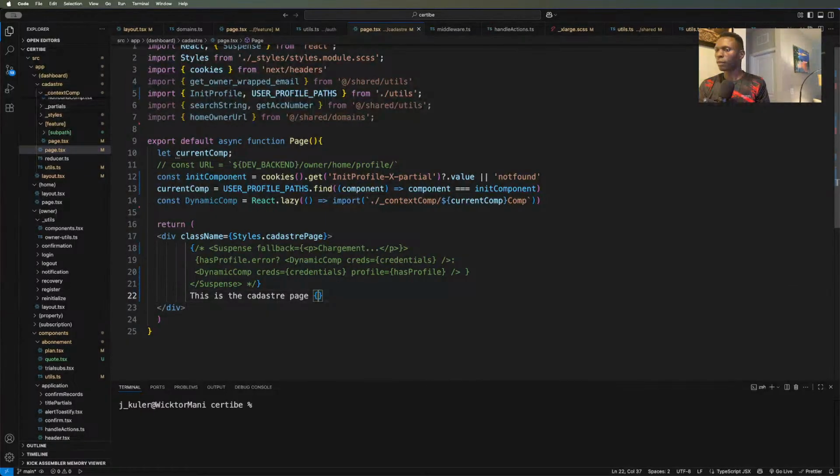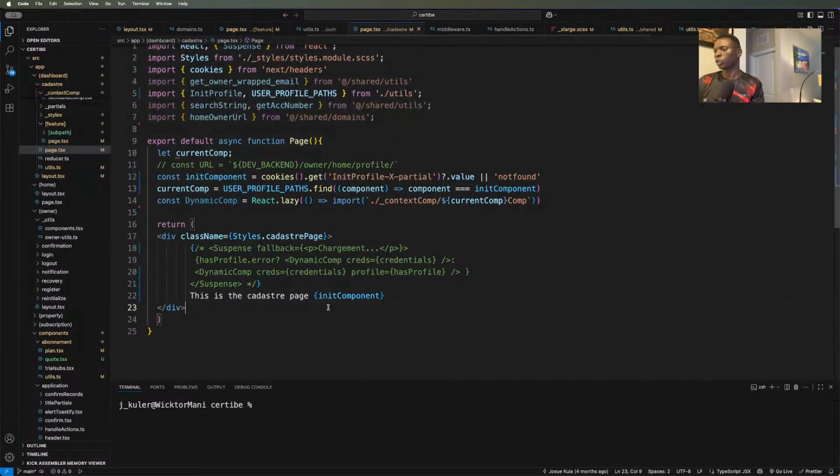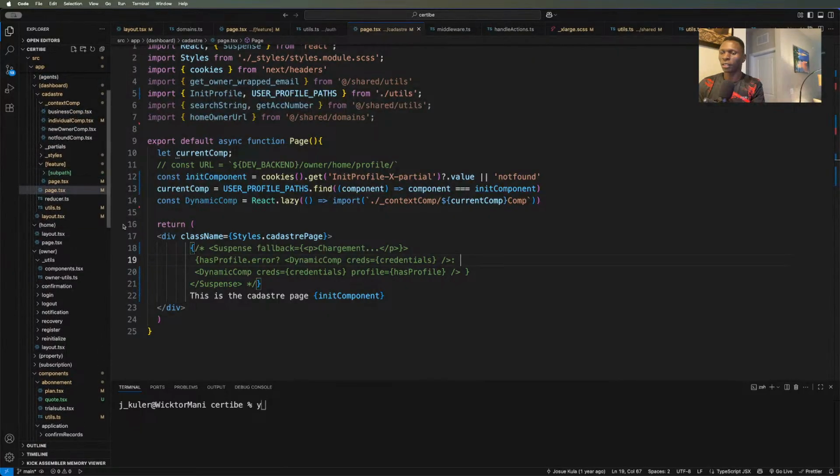So at least, I'm going to print the init component. I'm going to show the init component. Okay. Let's see what else we can do. Okay, so let's test. I think everything goes green now. I mean, at least a yellow.